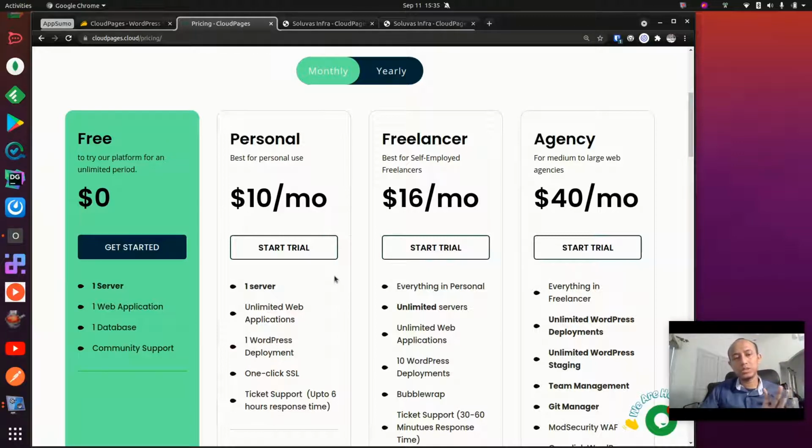Now you can manage one server with a personal account, but you get unlimited web applications. Doesn't matter if you have a big server, then you can manage 10 sites, 20 sites, even 50 sites or 100 sites. You can do that, and it's easy to deploy a server, and it also provides one-click SSL, and you also get support.